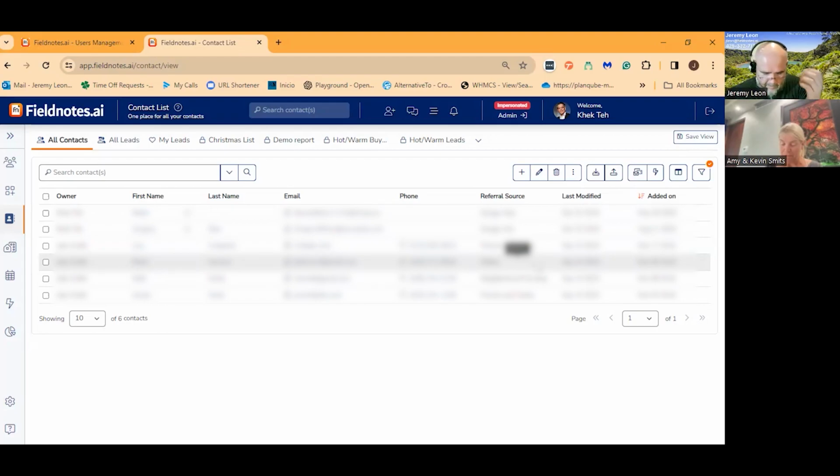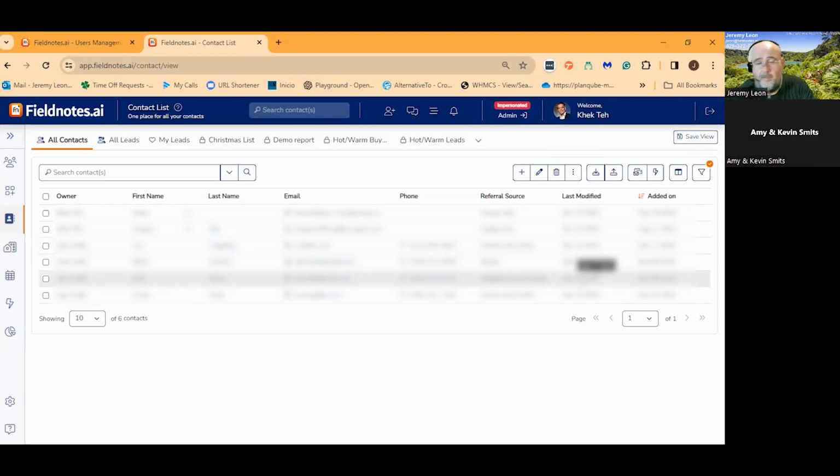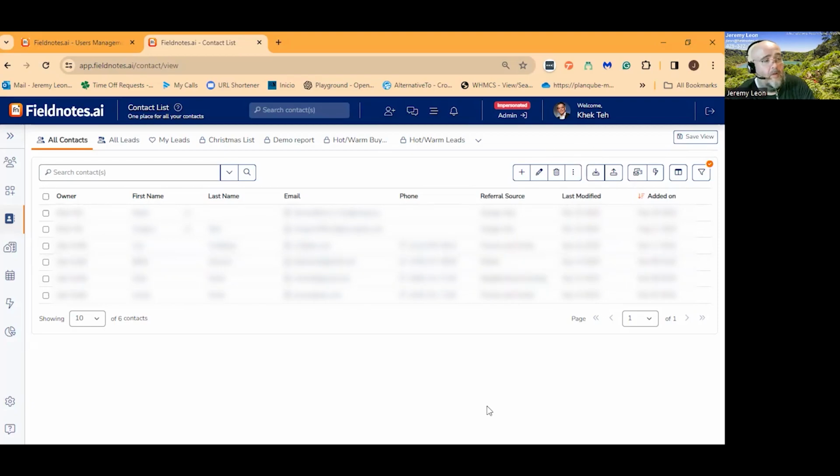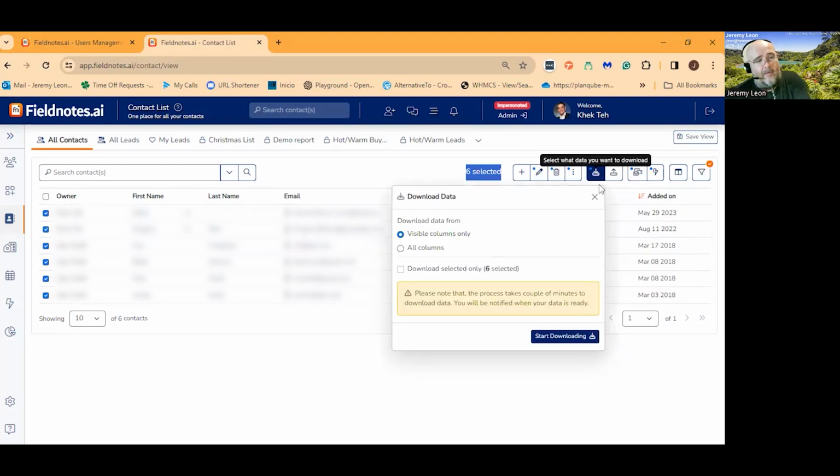Let's say you need to send it over to a VA, or if you've got a sales agent or another agent and you're accustomed to just pulling the leads in an Excel, well, then you could do so, right? And how you would do that is essentially select them all. And now we've got not only the 6 contacts checked here, but now we've got the 6 selected. And now you can download, right?